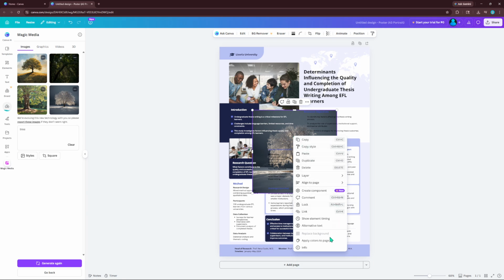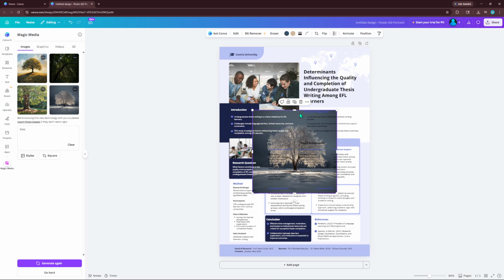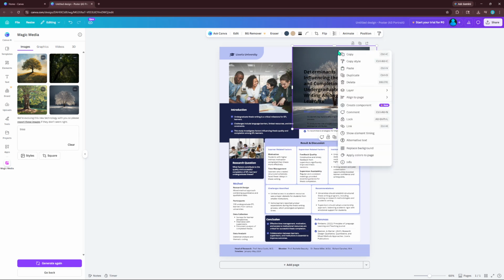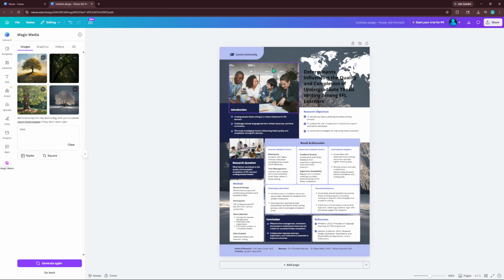In conclusion, Canva's Magic Studio AI tools offer a seamless way to integrate advanced media into your designs, making your creative process more efficient and enjoyable. By using these tools, you're not just creating designs, you're crafting experiences. So go ahead, explore, and let your creativity soar with Canva's AI capabilities.